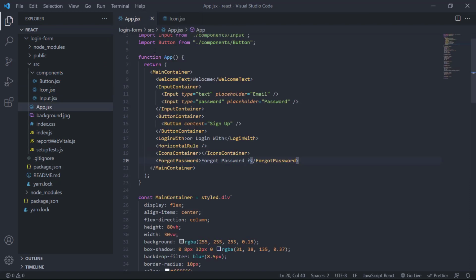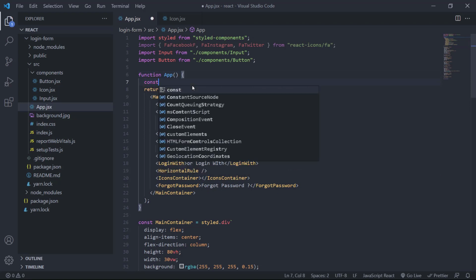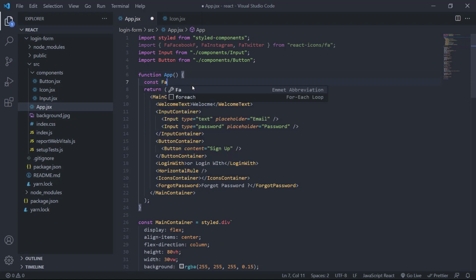Now we'll head over to app.jsx and we'll use it here. So first let's create 3 variables for the background colors. We'll give it Facebook background.